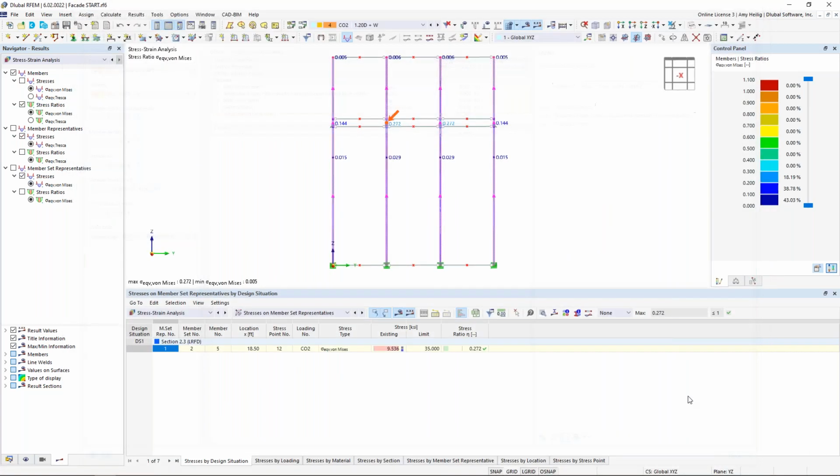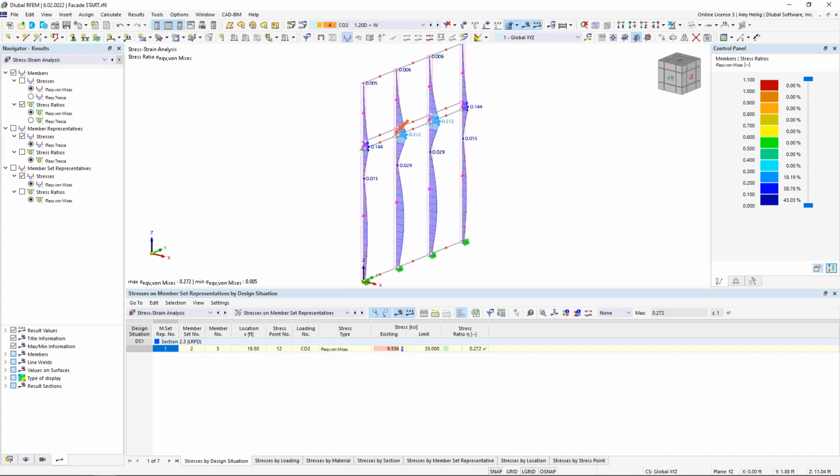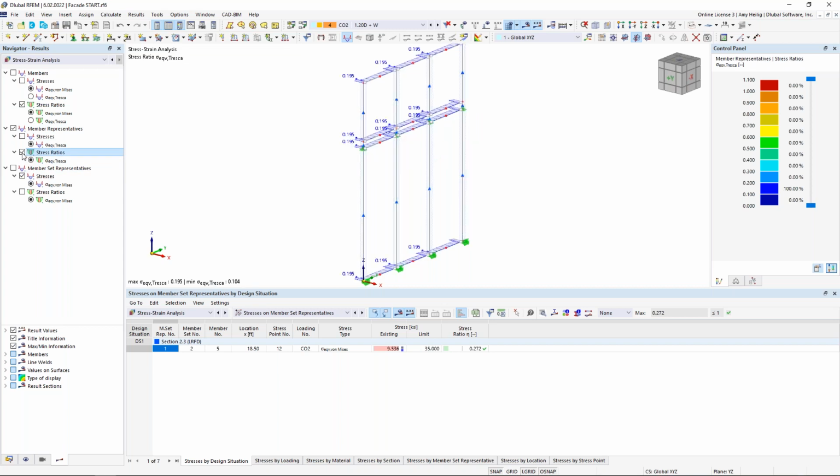Now, of course, in addition to the table format, we have all of our information shown graphically here under the stress strain analysis. For example, we can view the stress design ratios that are currently turned on according to Tresca, or perhaps we want to turn on the stress ratios according to the von Mises. Okay, so that will wrap up this first example with one-dimensional members.